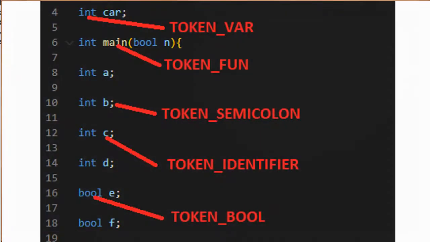Next, here is a sample script and a list of tokens we can find here. I've compared lists of different tokens within the scripts. So the list is not exhaustive. We will still add more tokens from the parser. So you can see token var, which is used to represent ints or integers. Then I have token fun, which represents function names. Then token semicolon. Token identifier is used for representing any identifier.